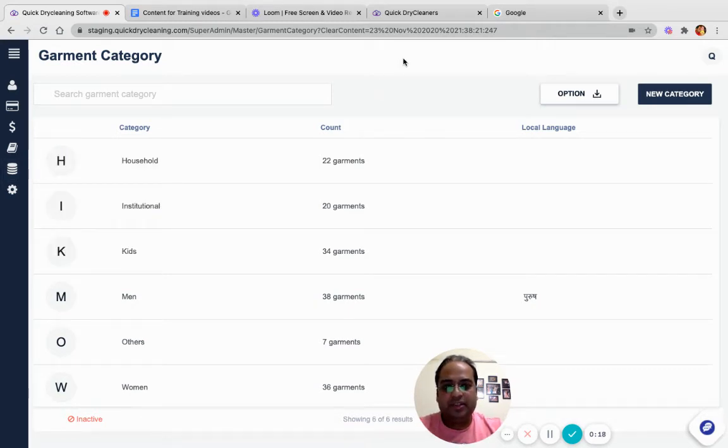Now, one of the major uses of garment category is to arrange the garments into different segments. For example, if you have more than 150 garments, it will be difficult to manage all these garments in one single section or a category.